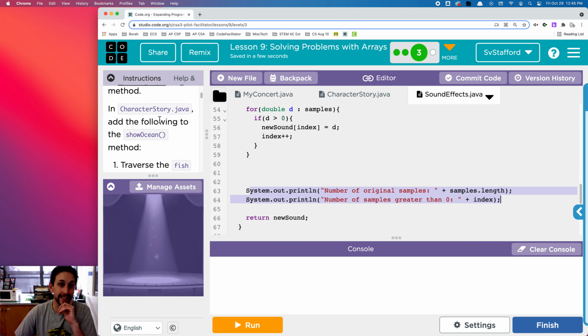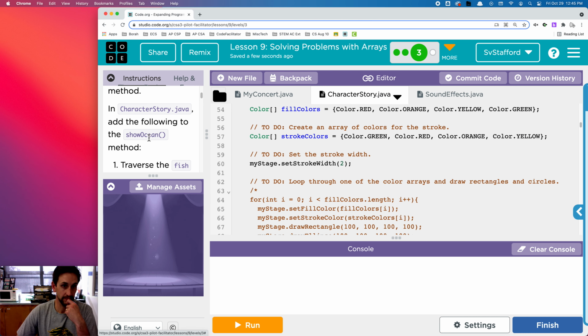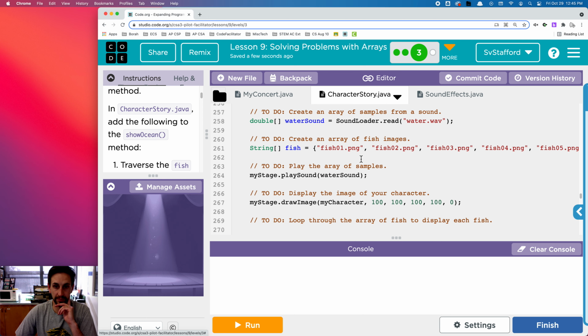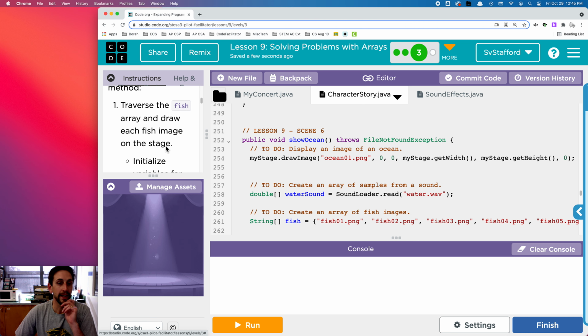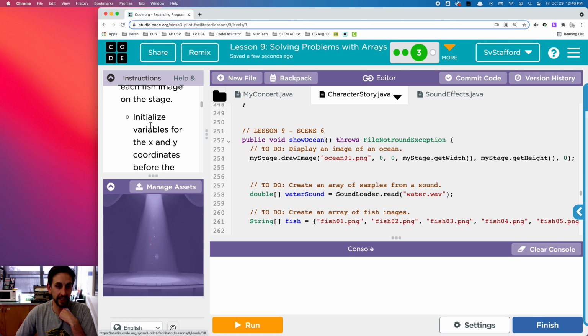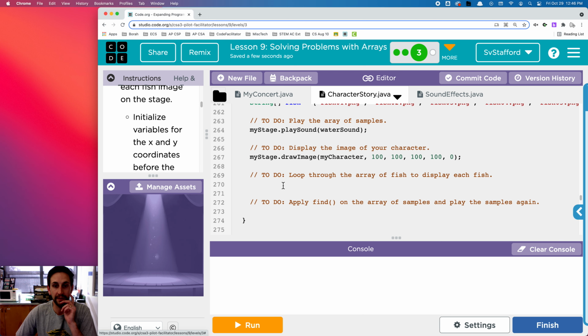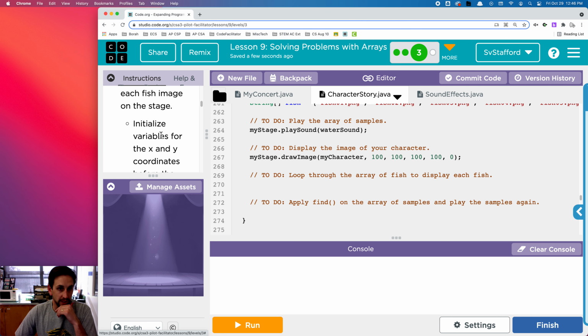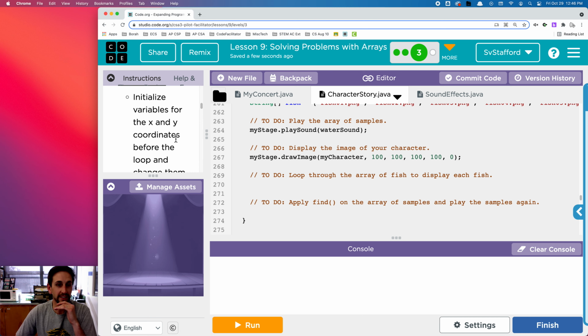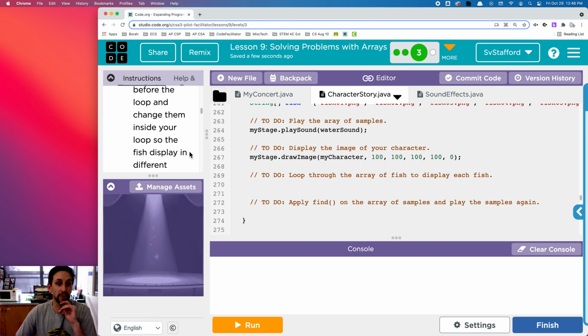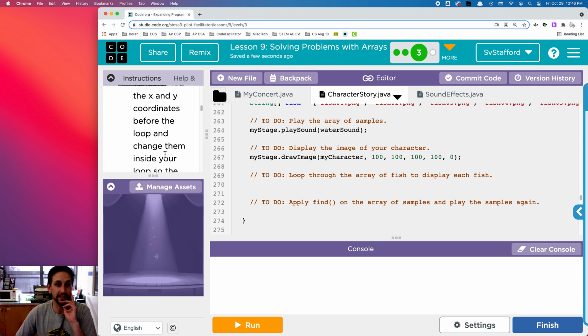Next in the instructions, it says in characterstory.java, add the following to the show ocean method. So flow down to the show ocean method again. Okay, and it says traverse the fish array and draw each fish image on the stage. Okay, so I'm going to flow down to where I have to do that. Loop through the array of fish to display each fish. But there's further instructions in these bullets below, and it wants me to initialize variables for the x and y coordinates before the loop, and then change them inside the loop so the fish display in different places.